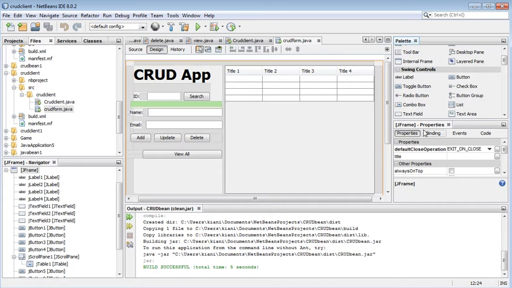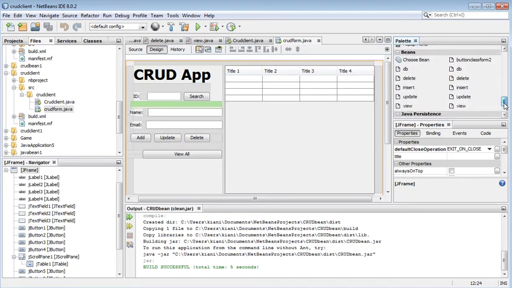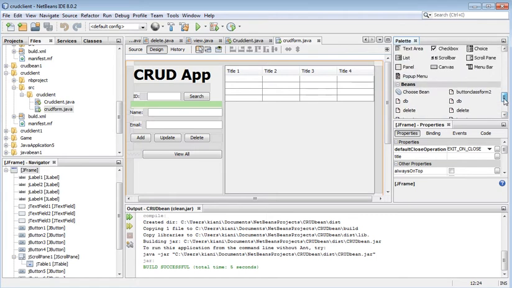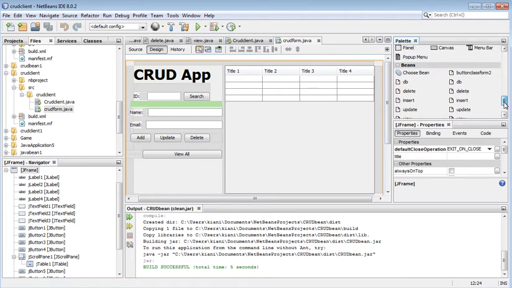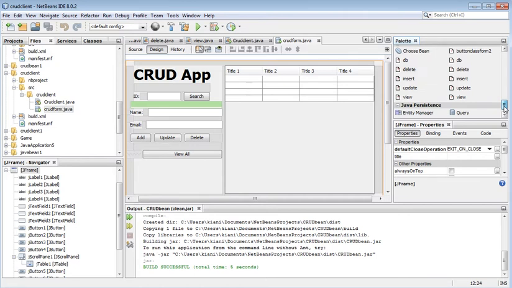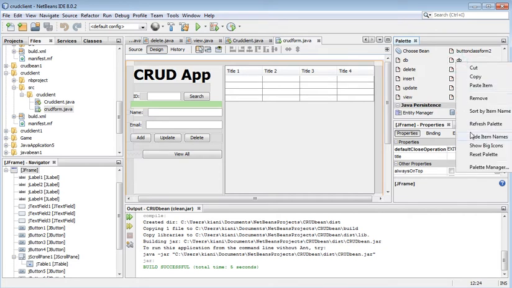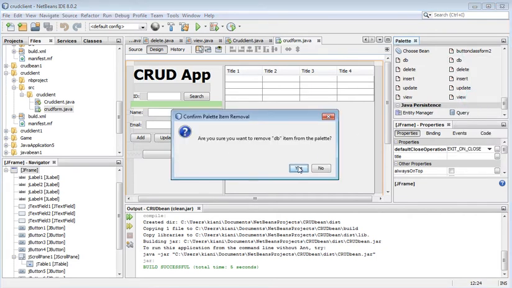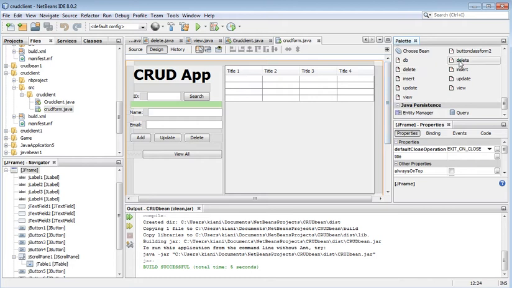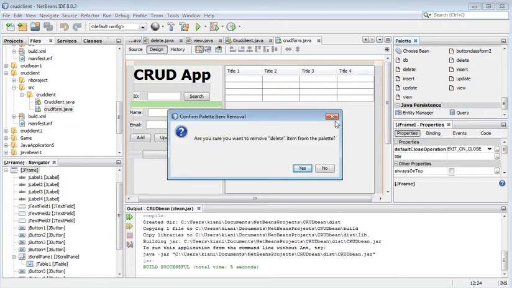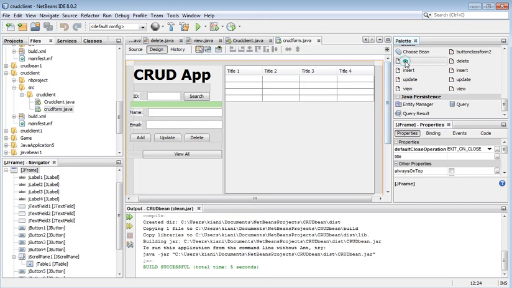Now these are available in the beans. If we go here and see, so there are two, we should remove these. Okay, we should remove these, remove these.